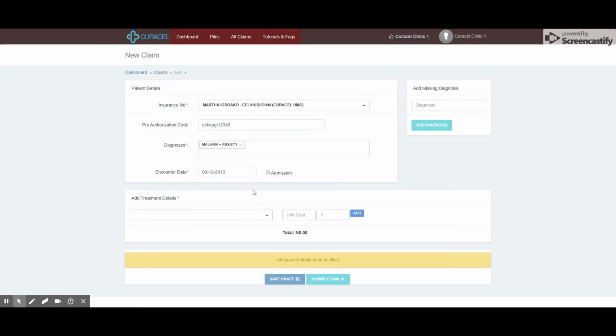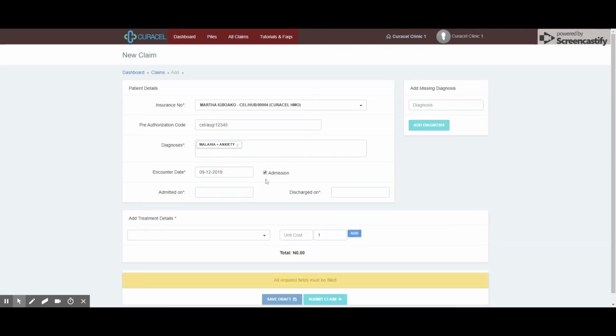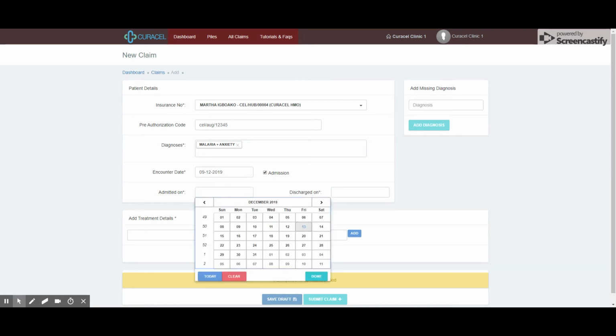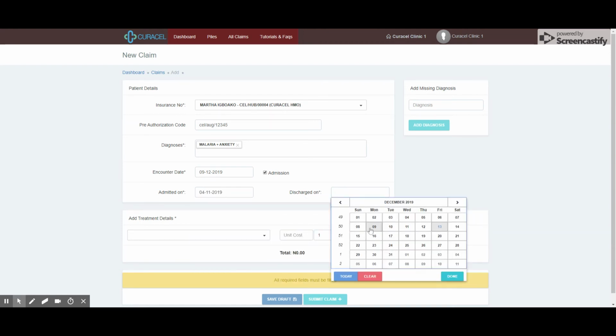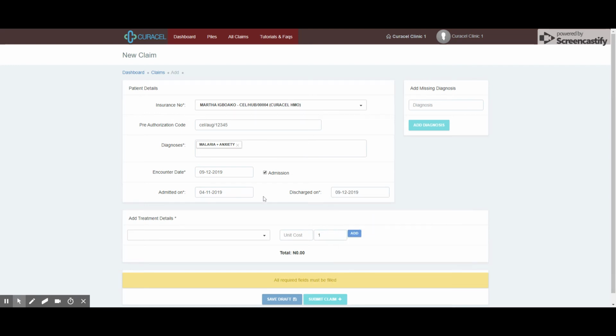And also, if the patient was admitted, you click on this admission button which is over here. You click, the drop down menu comes on which shows admitted on and discharge on. You click to enter the date the person was admitted, which will be on November 4th, and click on the day which the person was discharged, which is 9th of December.